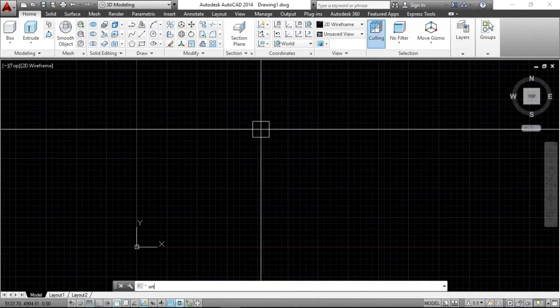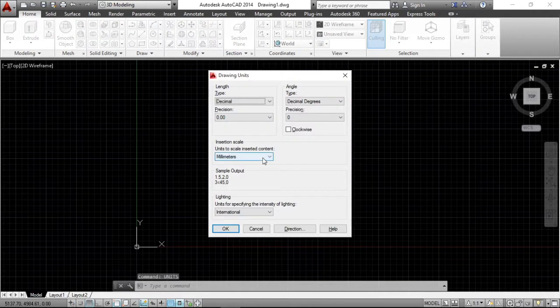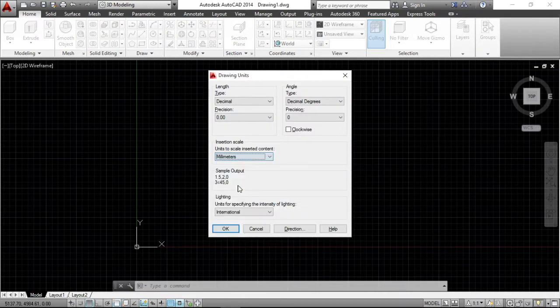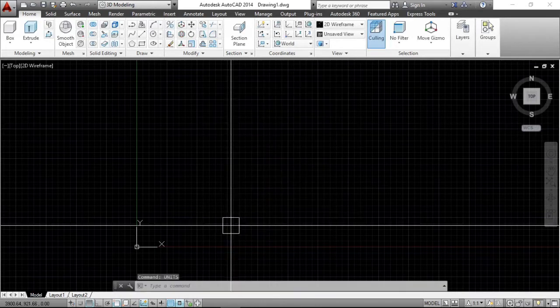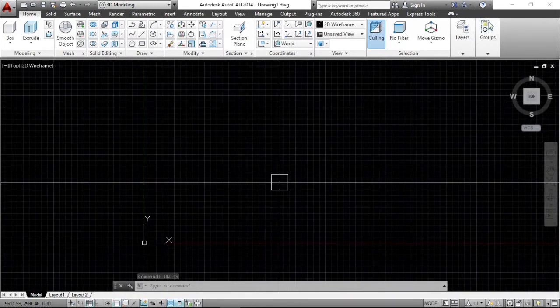So here let us set the units. Just type units and select this to change to the different units that you want. For me, I will choose millimeter and the precision to 2 decimal points and hit OK. So now let's start creating a 2D floor plan.